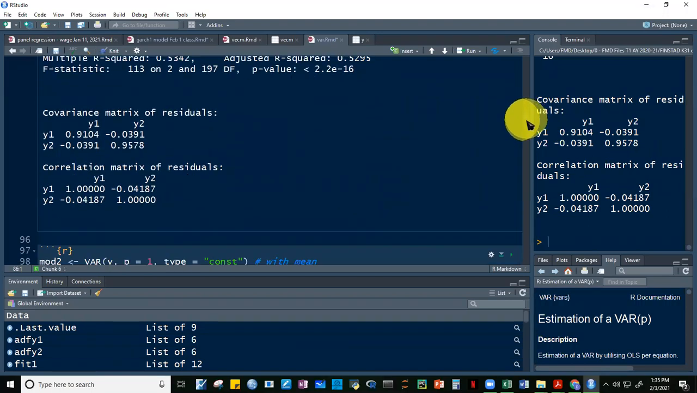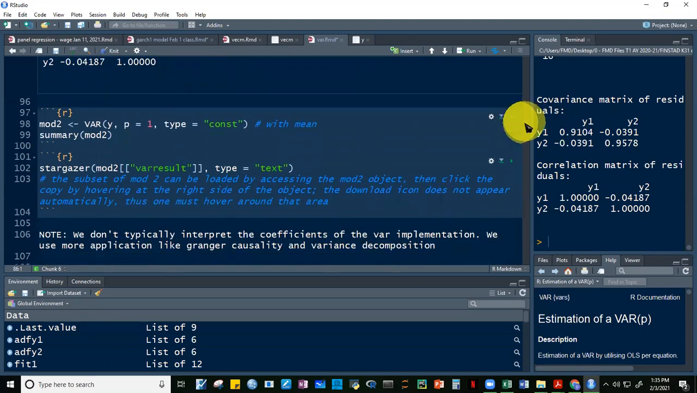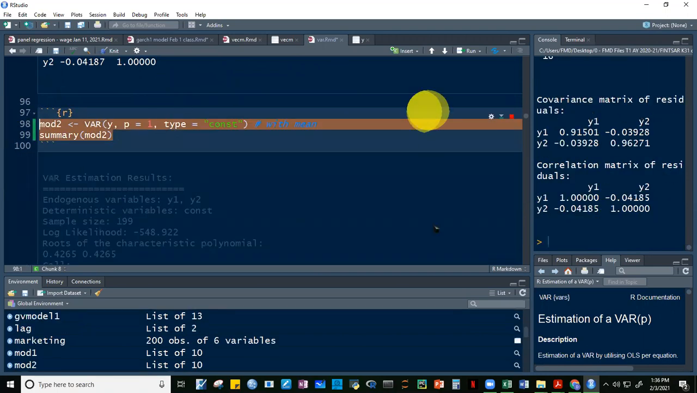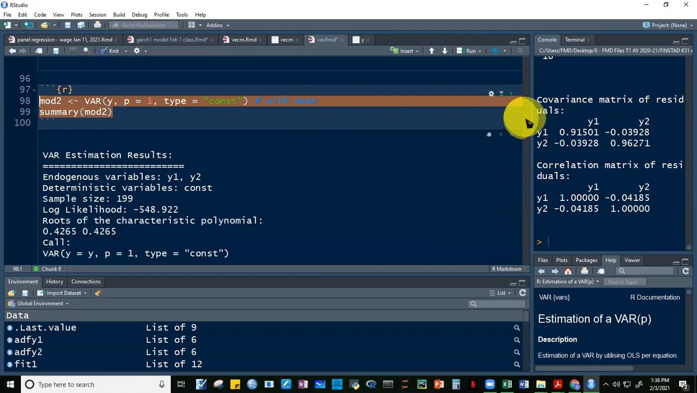Okay, so correlation. Okay, natin gagamitin yan. Okay, mag-VAR 2 naman tayo guys. Mag-model 2 tayo. Again, you have the same data set. This is involving y1 and y2. P is equal to 1, VAR 1 lang. Type is equal to constant. Ibig sabihin may constant mean tayo. Run natin to. Okay, with constant mean guys.